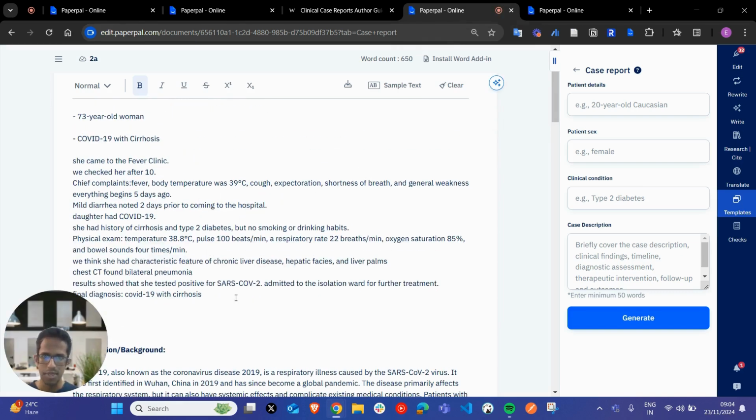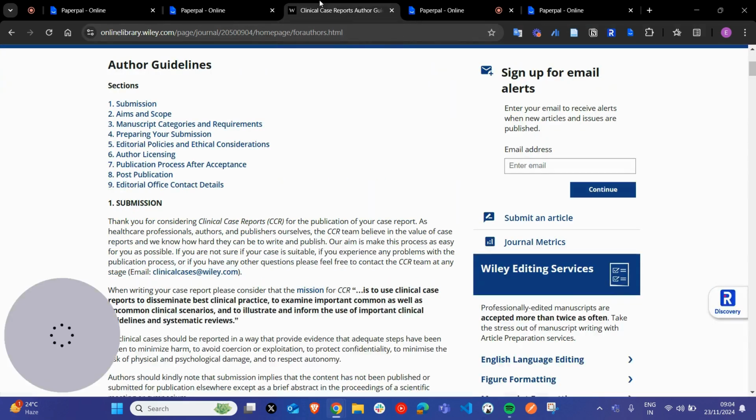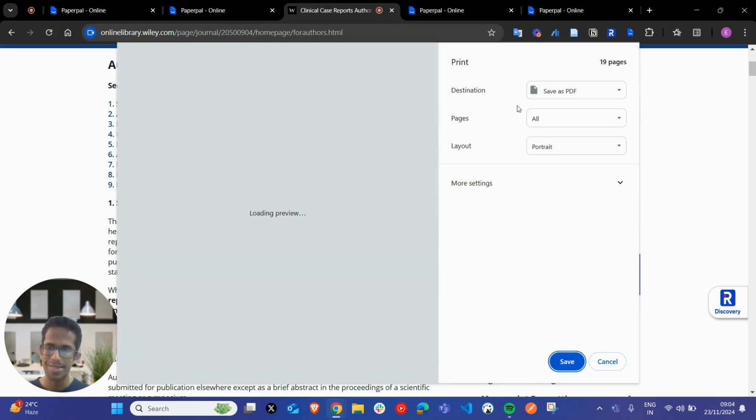Assuming that you have some basic information about the case report ready, what you can do first is go to the journal guidelines. Now, here we use a very nifty hack. We press Control P and then save the particular guidelines as a PDF.